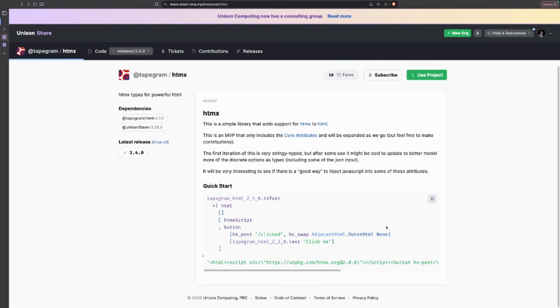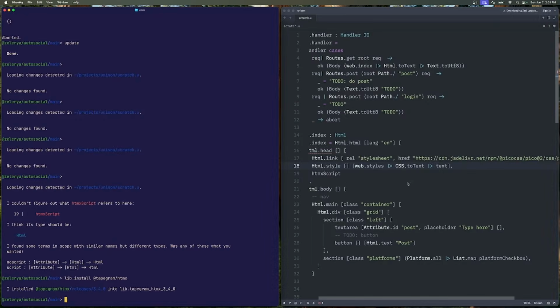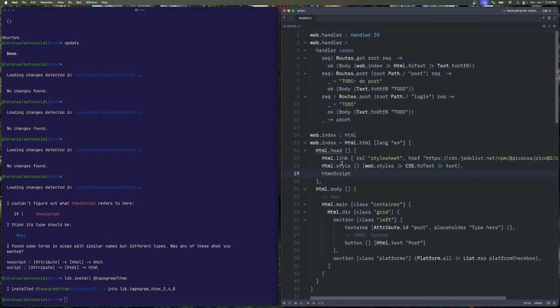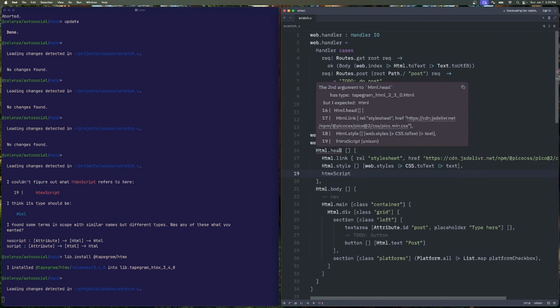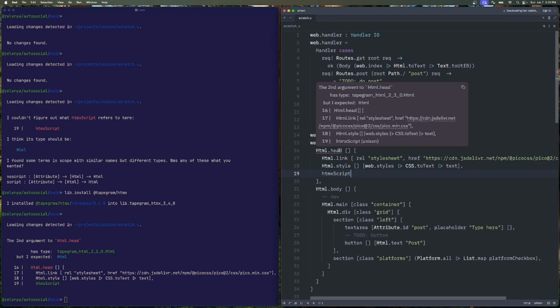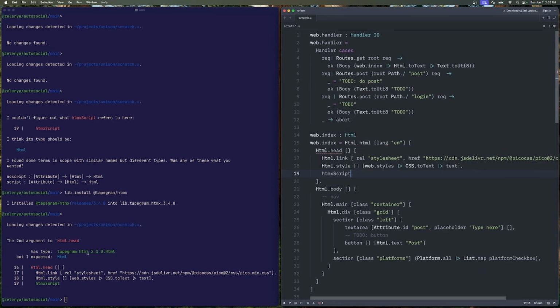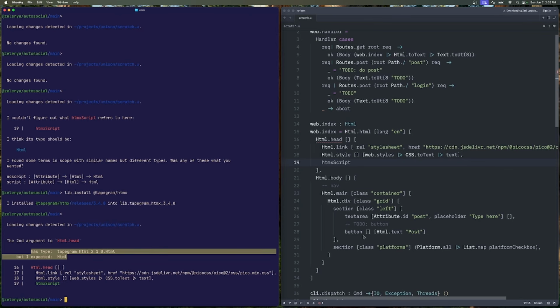I think we also need a target. Let's see later. This doesn't like it. It's a type HTML, but expected HTML. Do we have conflicting HTMLs and we're not allowed to use both? This is not fun.